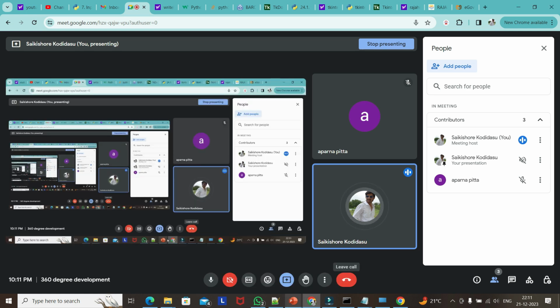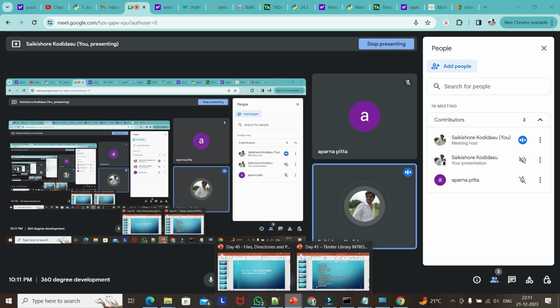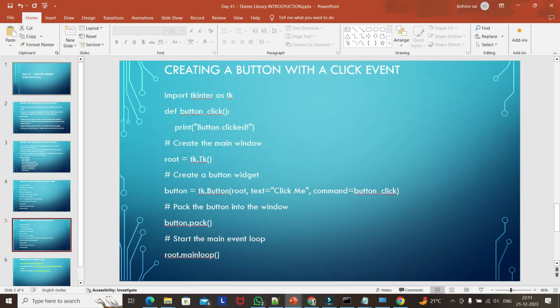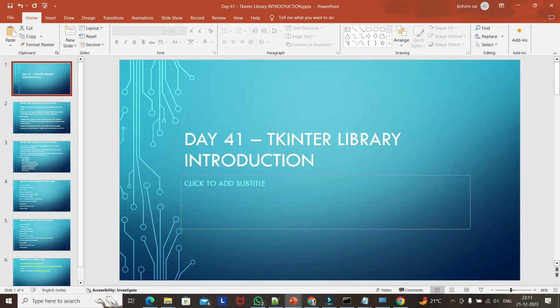So yeah, good evening. Today we will be seeing the Tkinter library. It will be a very short session. Generally, what exactly the Tkinter library is, we can develop our own GUIs.